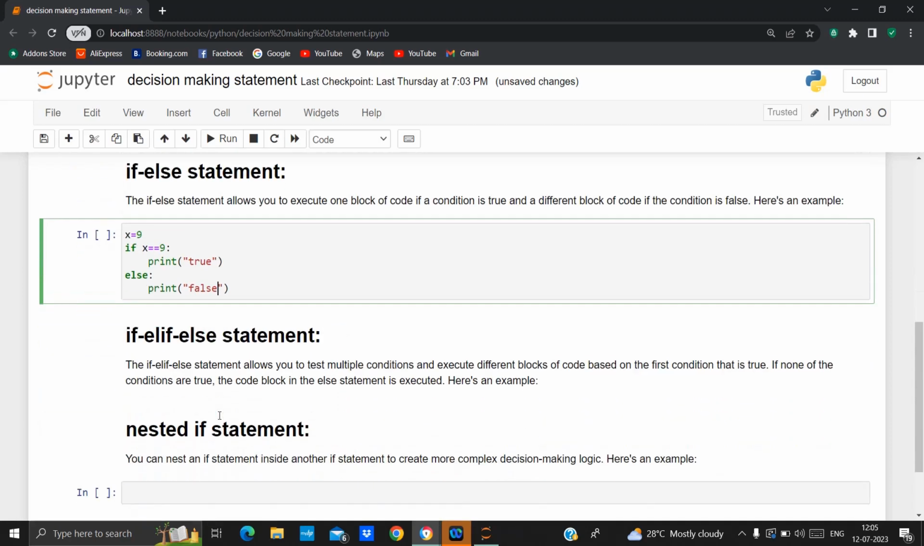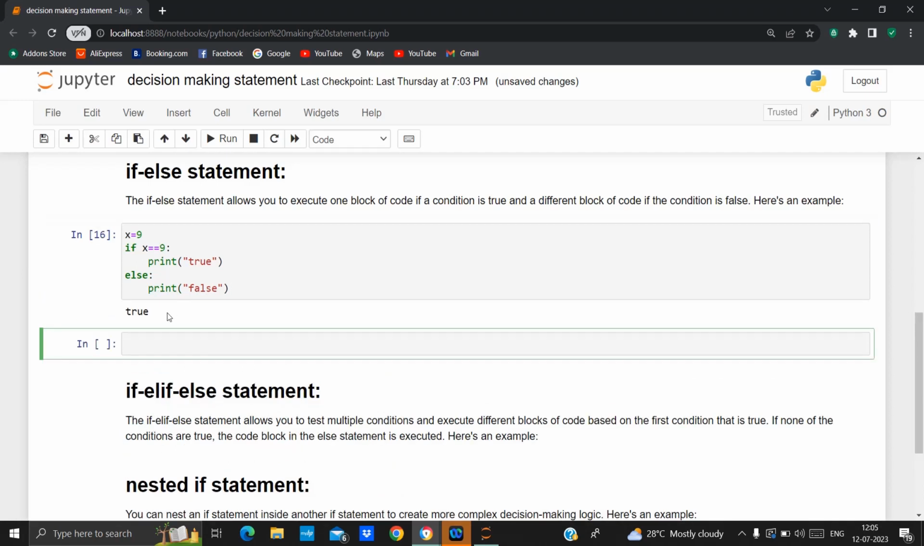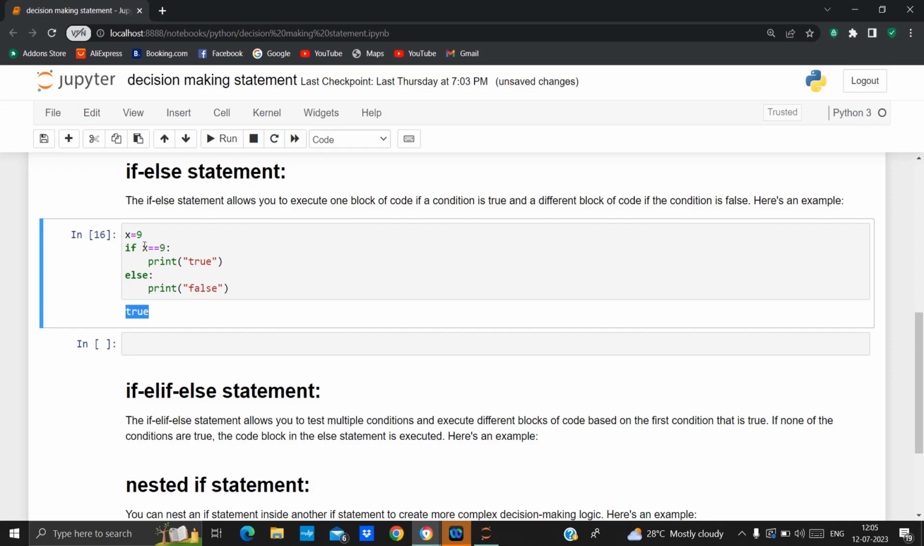Okay, so what is happening in this code? I have given a variable, and I have given a value to that variable, and my condition is if my variable is equal to 9, then this block of code is executed. If my variable x is not 9, then this block of code is going to be executed. So firstly, let's run this code. I get the output which is true, because our variable x has the value 9, and in our specified condition it is also given that if it is 9, then the upper block will execute.